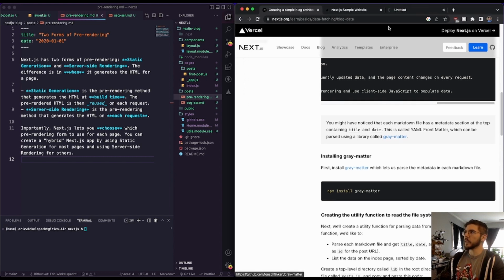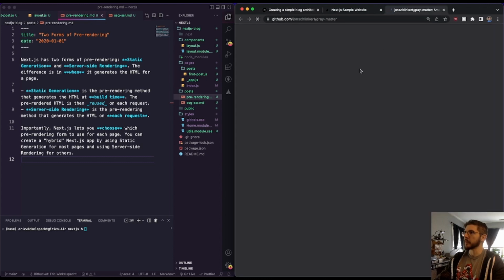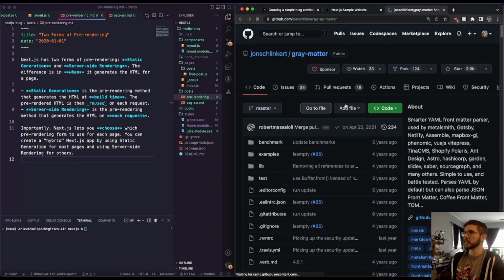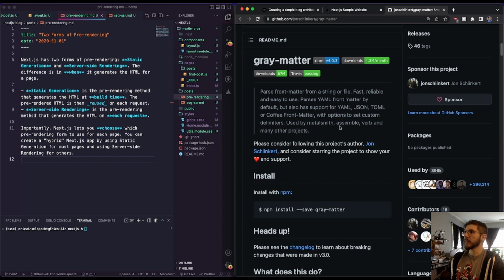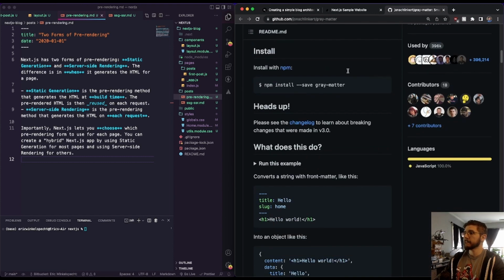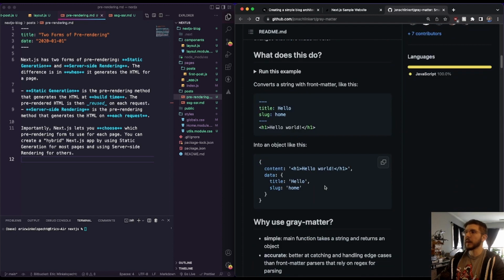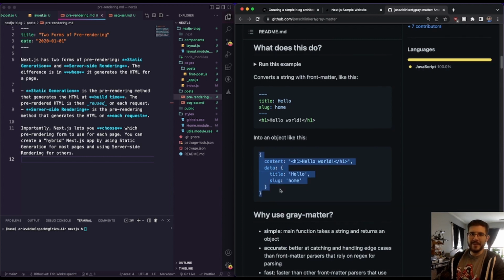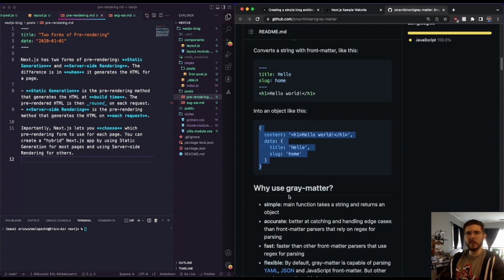Is this the only thing this does? I'm not familiar with what this is. Parse front matter from a string or file. Okay, cool. What does this do? I see. So this is basically just going to turn our markdown file into an object, which is interesting because I was already getting confused of why are we using a markdown file, how am I going to work with that when we do some data manipulation here? But this makes a lot of sense, right?